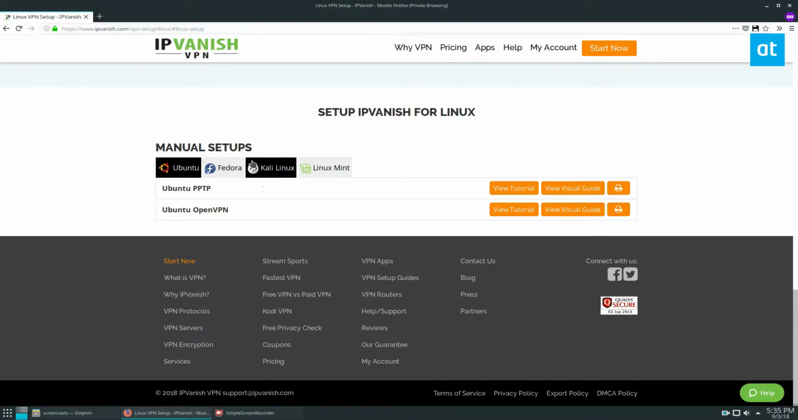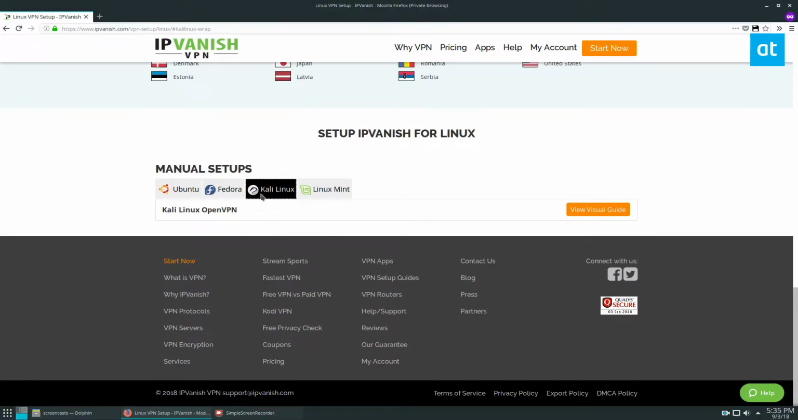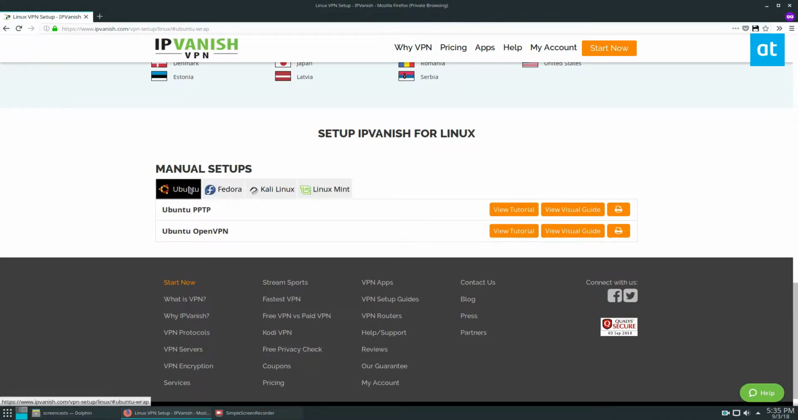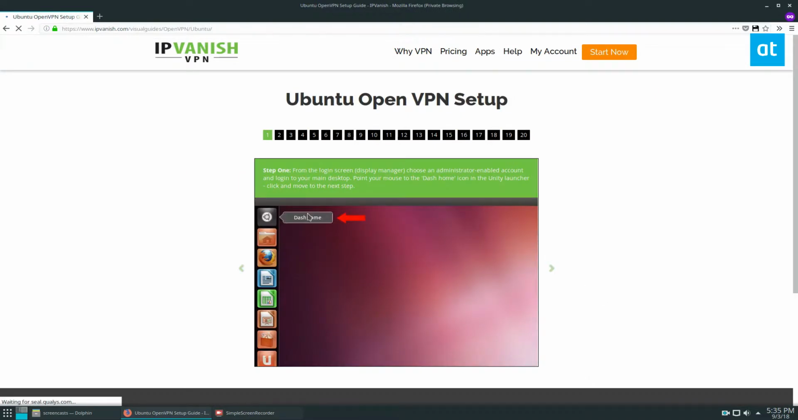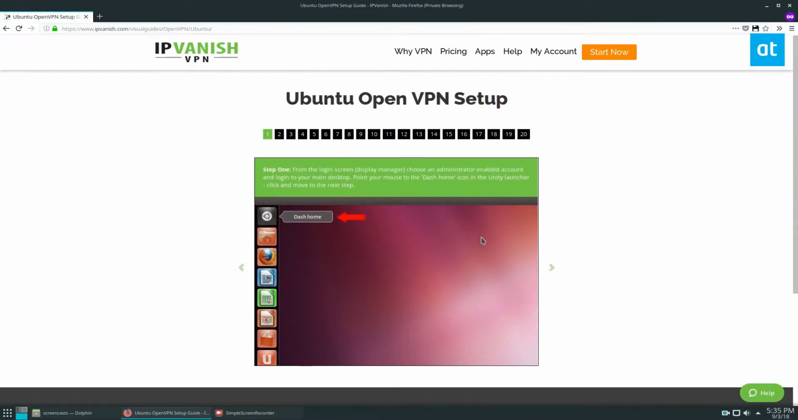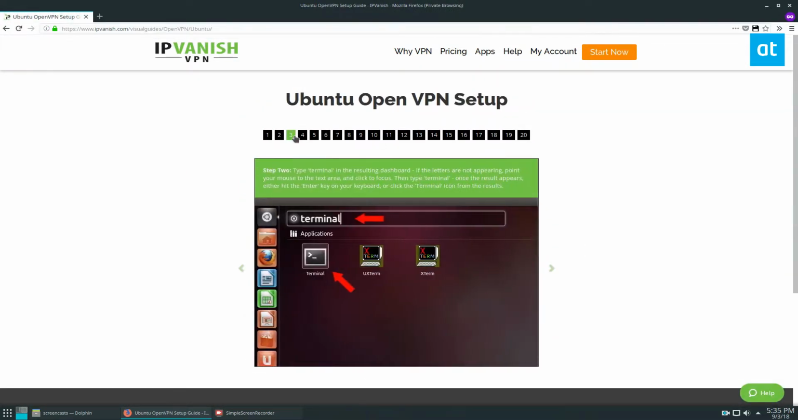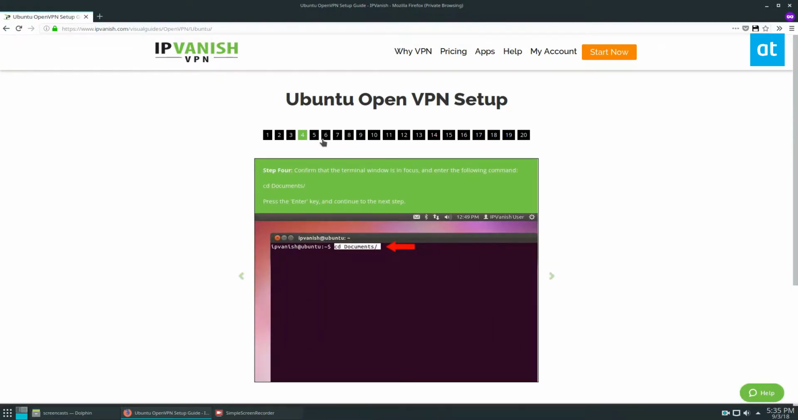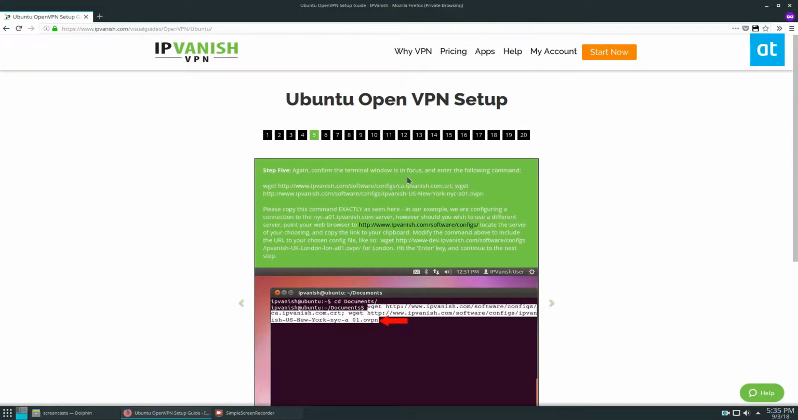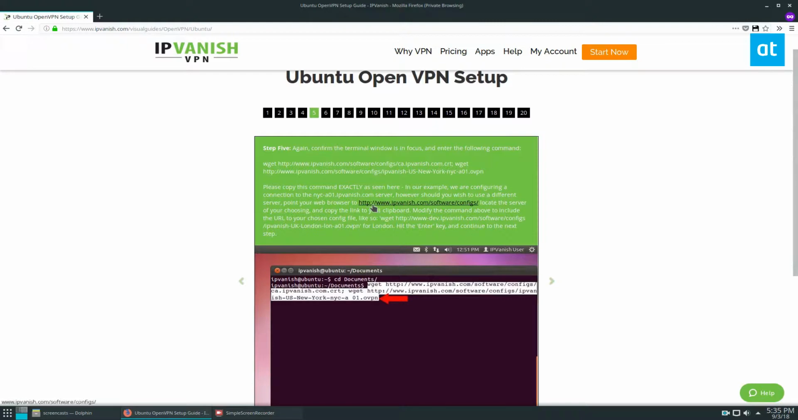And as I said, they have a Fedora setup, a Kali Linux setup, and a Linux Mint setup. But for our choices here, we're going to go with the OpenVPN. So they have a visual guide and a tutorial, and I'm going to go with the visual guide. So this is a bit outdated, but it's got a lot of stuff here. And it's going to ask us to go to software configs.